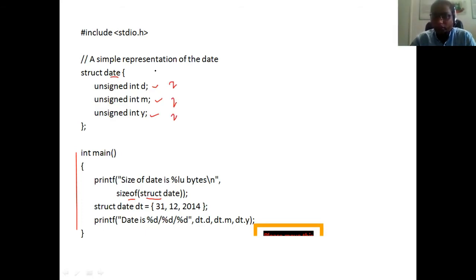So for this particular date structure, if we create a variable of date, suppose I created date dt, here a dt of type date is created. So what is the size? Before that, we have found the size of this structure. The size of this structure is 6 bytes because day requires 2 bytes, month requires 2 bytes, and year requires 2 bytes. 2 plus 2 is 4, and 2 more is 6. That means a total of 6 bytes is allocated for this date structure.